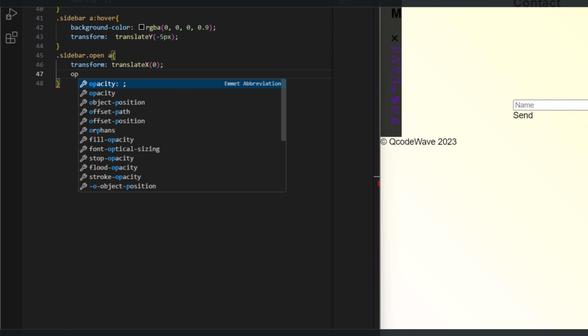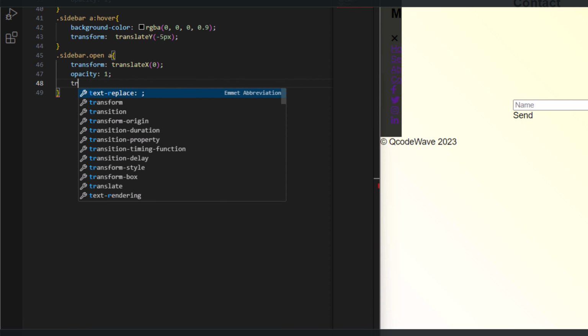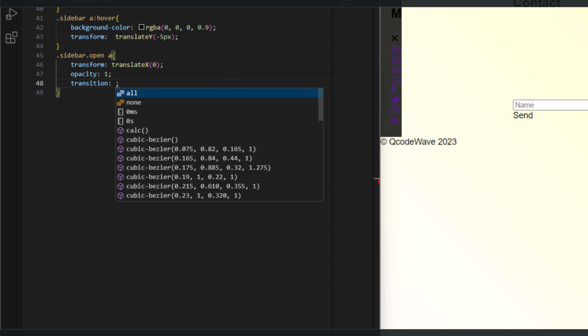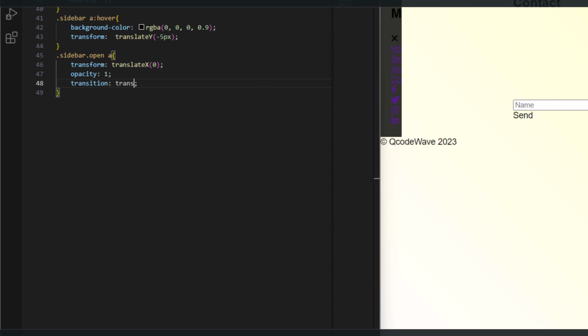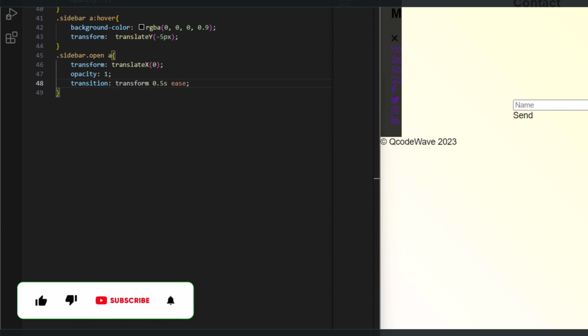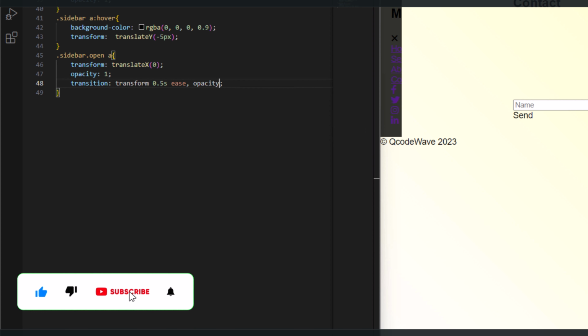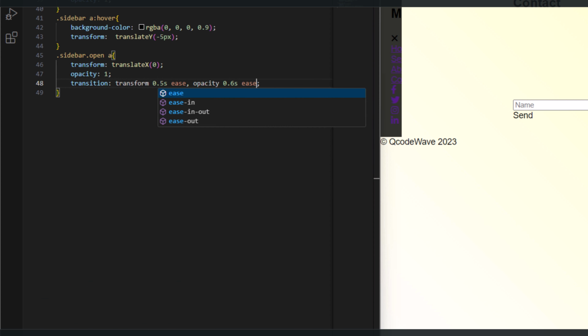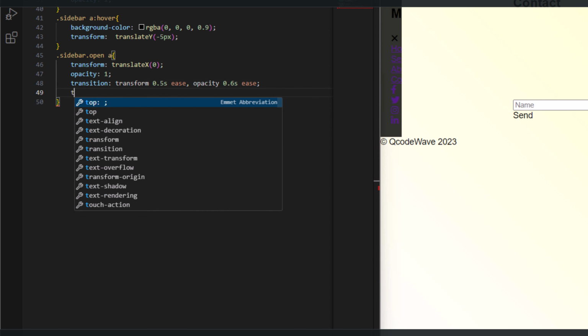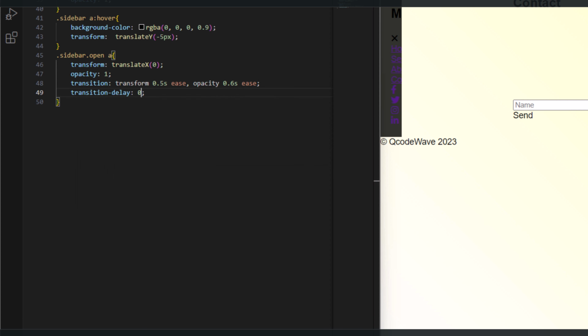I want opacity, you know, to make the links fully visible. I want to add 1, and I want to add transition, and this transition to have transform 0.5 second ease, as well as opacity to have 0.5 second ease. Smooth transition for the properties. And now let's add transition delay. Transition delay to have 0.3 second.